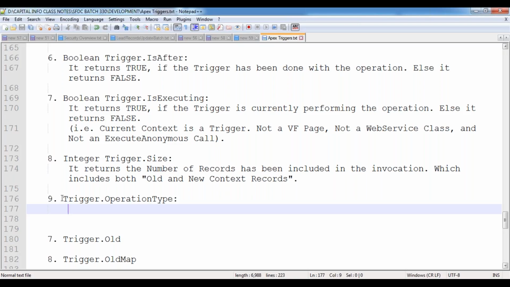Depending upon that operation type, we can identify what type of operation the trigger is performing right now. Why has the trigger been fired? Because of which event it has been fired, we can identify here. Based on that, we can write the respective logic inside.